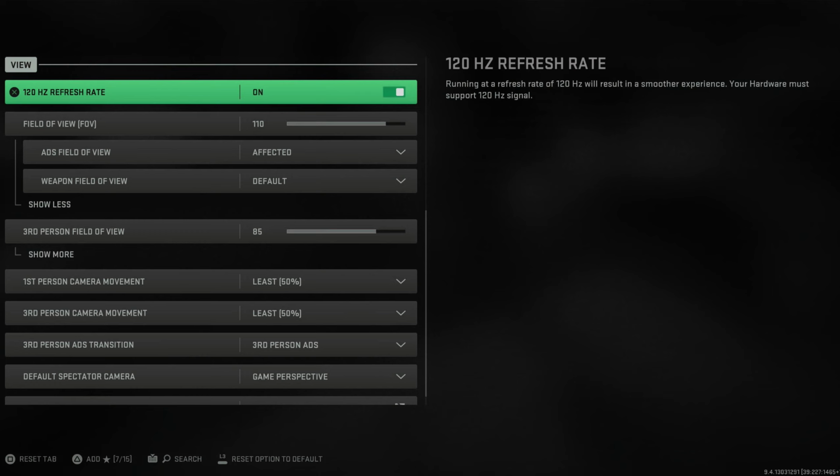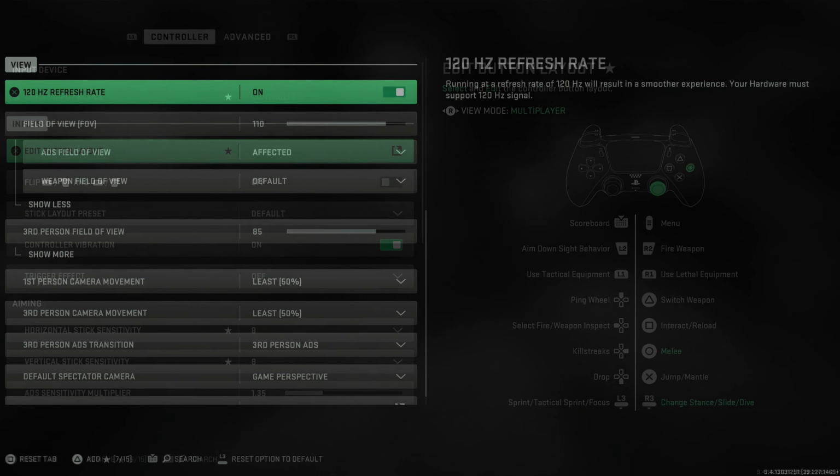And the last options in this section are all related to camera movement. If you want the most immersive experience, leave this at default, though anything to give you a slight edge in multiplayer is worth adjusting. So I've got both of these set at the lowest setting at 50%, just so that the camera shake is less likely to get in the way while playing against other players. Third person ADS transition just means that if you're playing in third person, you'll remain in third person when aiming down sights, which I generally prefer. And I've gone and put the default spectator camera to game perspective. The helmet cams are quite cool, but I generally prefer having it the good old fashioned way.